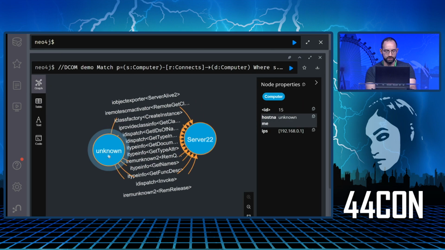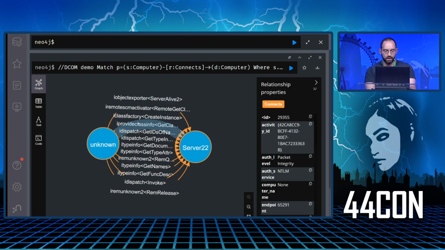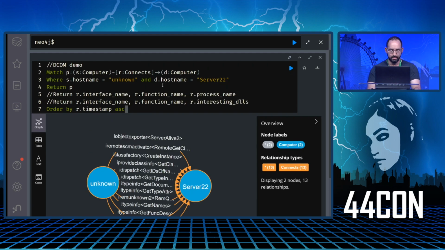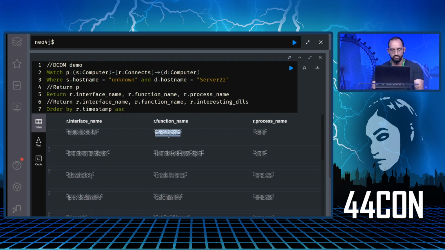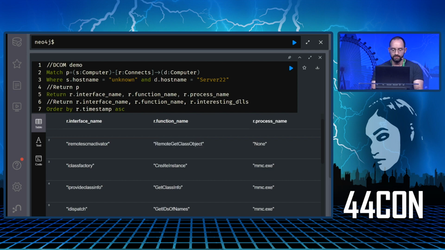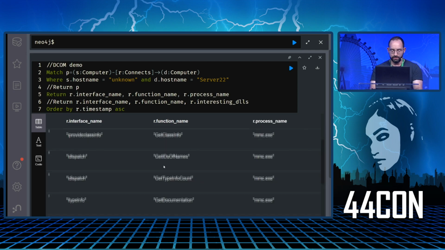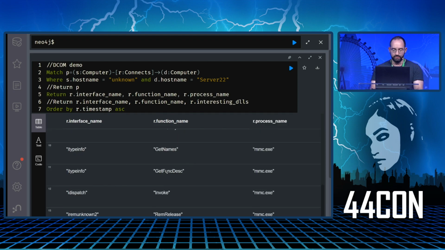So we have a lot of operations here. None of them have any name that seems similar to MMC, right? So to do a better analysis, let's filter only the function names and order it by time. So we have server alive, some sort of ping. Then we have get class object, create instance, a few more operations over that object. Eventually, we have get names, get function description, and invoke. So this is basically how DCOM works.